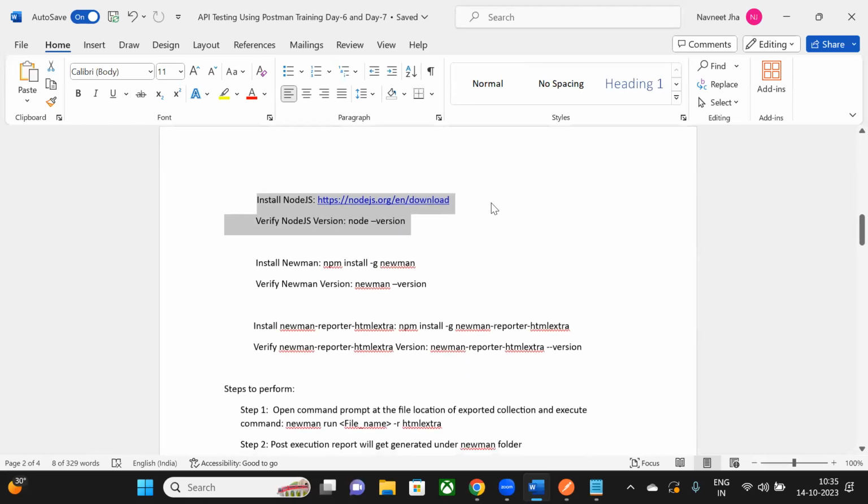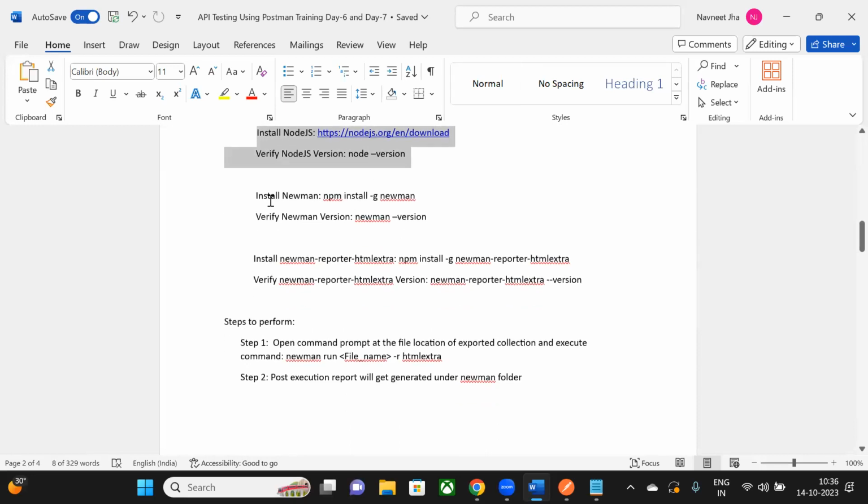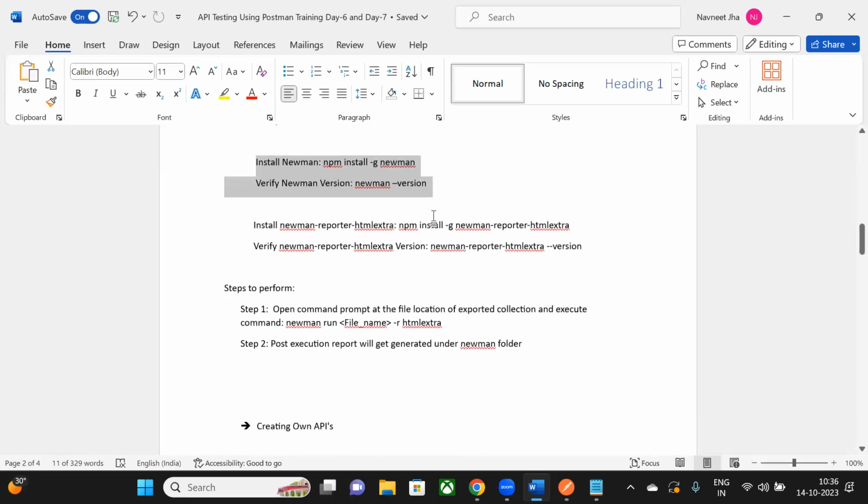Install the Node.js software, and then verify the version of the installed software. And then you should have Newman. We already have this particular tool and this particular tool installed. Now we will just have to install Newman reporter HTML. This is one piece of software which we will require to generate the report. So let's see. Just open up the command prompt.